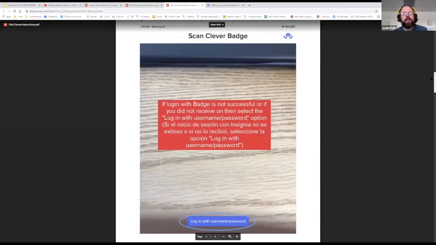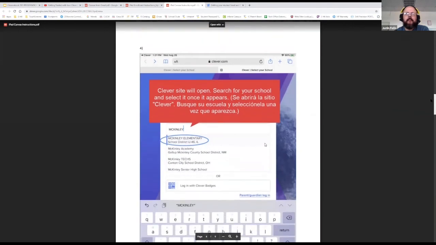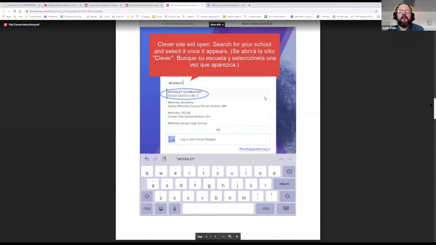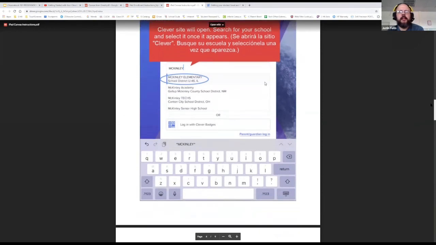So if login with the badge isn't successful or you did not receive a badge, which is distinctly possible, you'll just go to the bottom of the screen. You'll click on login with username or password. And then the Clever site will open. Here you will need to select your school. So just go ahead and start searching for it and click on it when it appears.